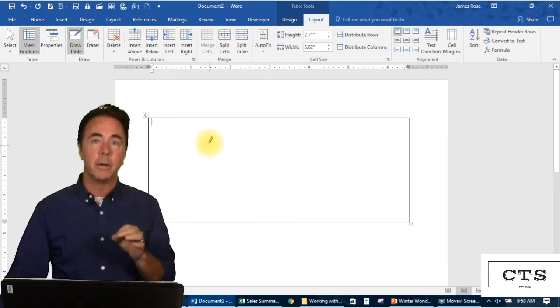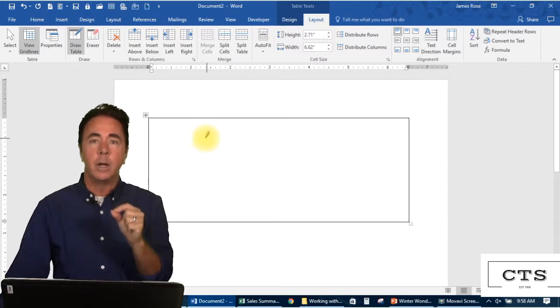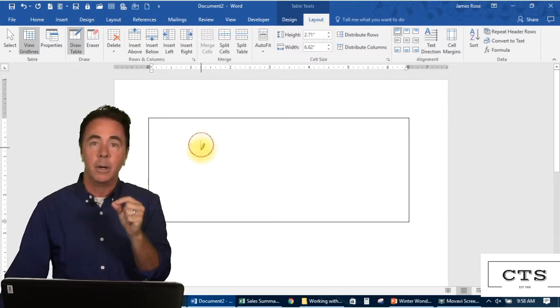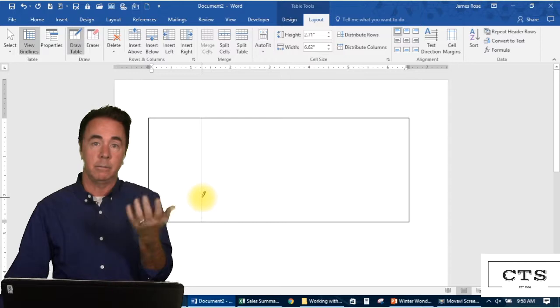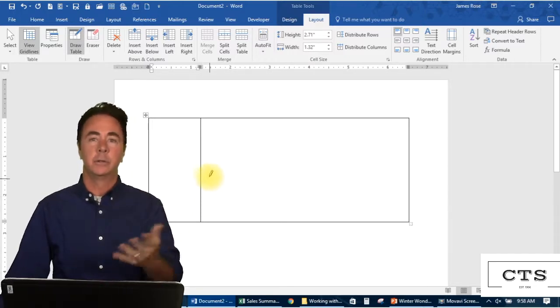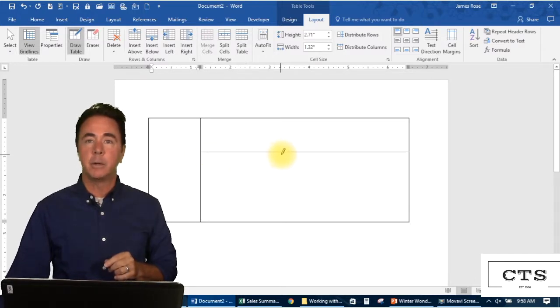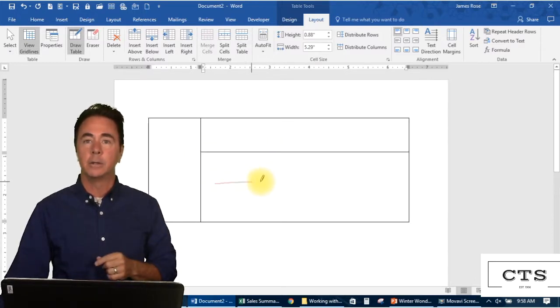And what's really nice about this, I don't have to make sure I'm directly on the border. I can actually start right about here somewhere. And if I just drag down, it's going to know what I want to do. So I let go. Now I have two cells. Now I want to throw in a couple horizontal lines. So I'm going to come over here. Again, same concept. It's going to automatically recognize where I am and how I'm putting it in.